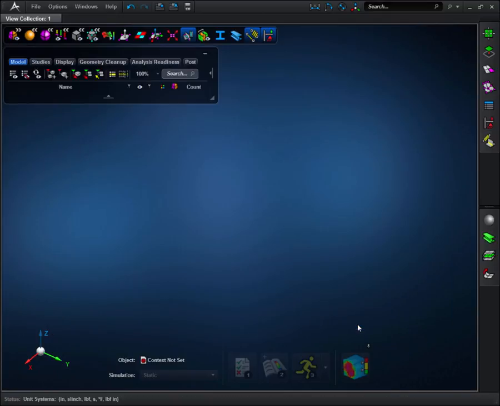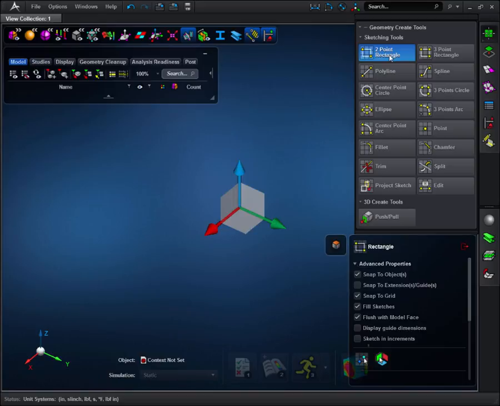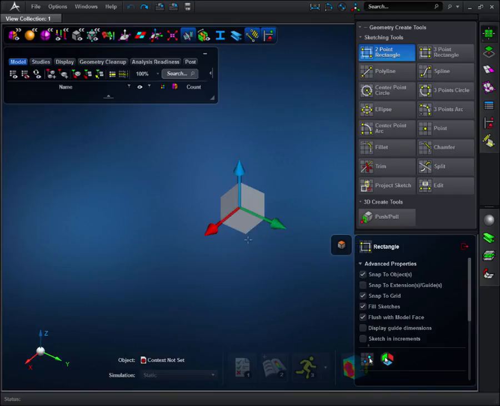Now let's create a 12 by 8 rectangular surface. We do this by clicking on the Geometry Create icon from the Tool palette. Click the 2-point rectangle sketching tool to draw the surface. On the screen, pick the XY plane, which if you take a look at the interactive triad in the lower left corner of the screen, is the bottom plane. This is where we will create the surface.